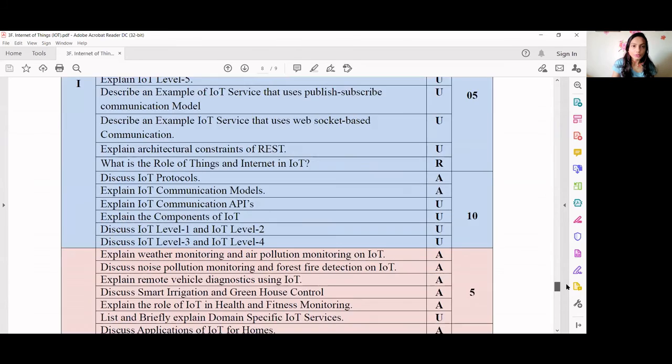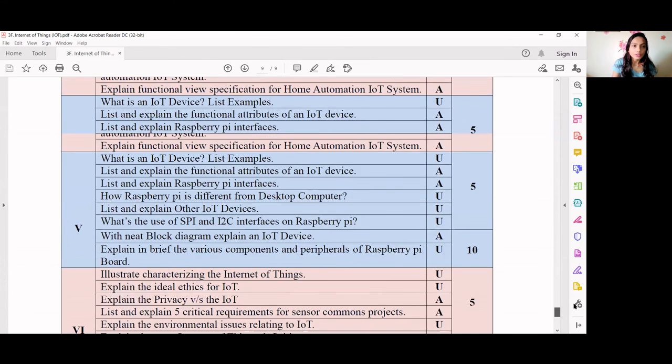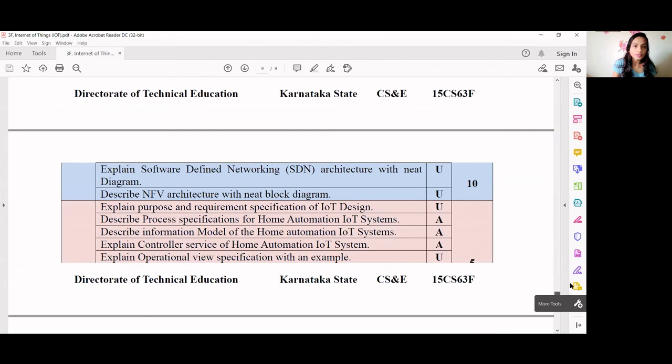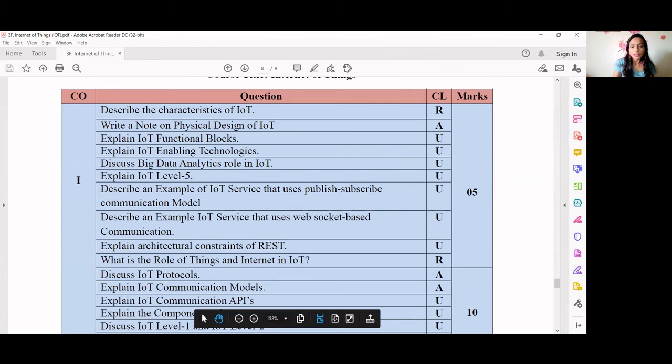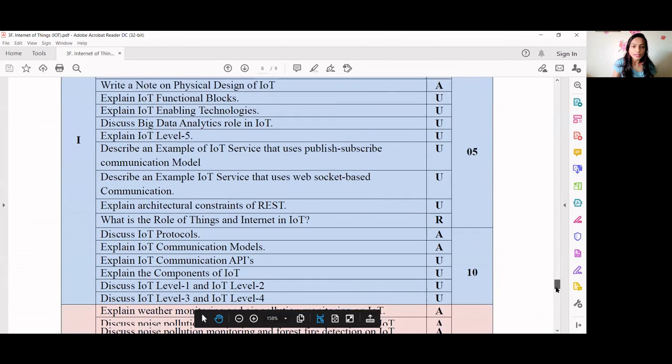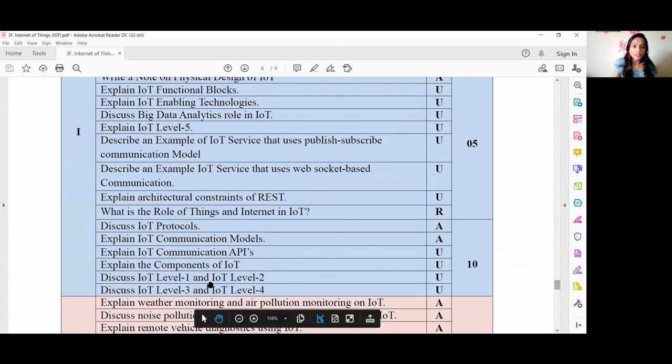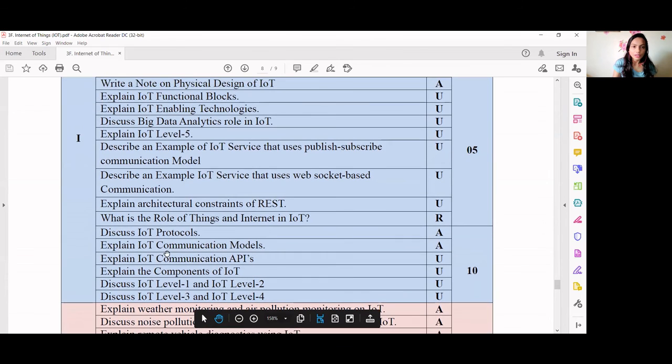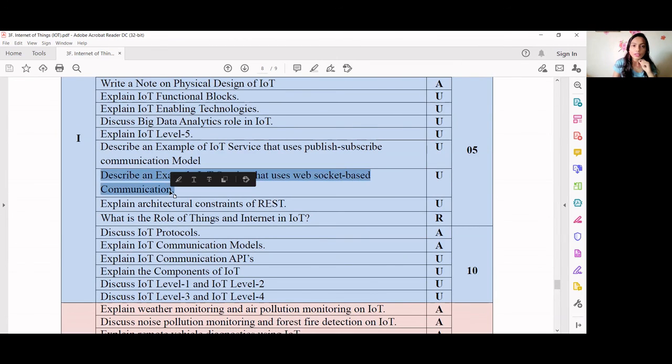Any questions you can see on this topic in the first chapter? Describe an example of IoT services. Yeah, here it is. One is explain IoT communication APIs. Okay, this is one question. And also describe an IoT service that uses WebSocket communication. So two questions are there.